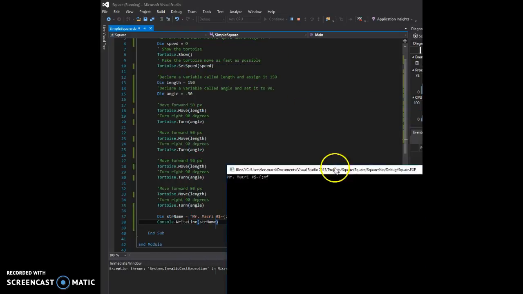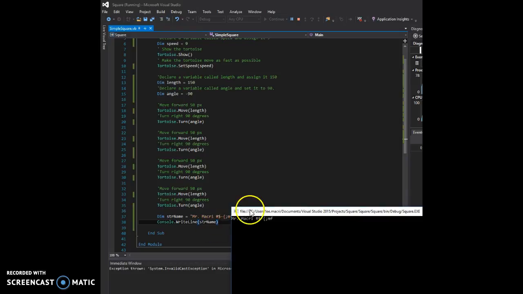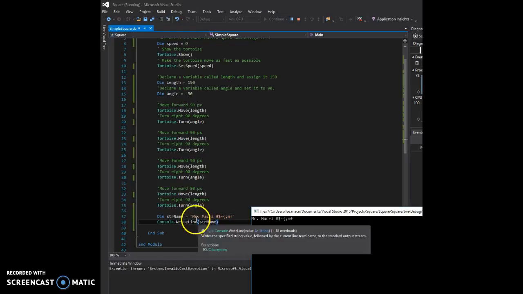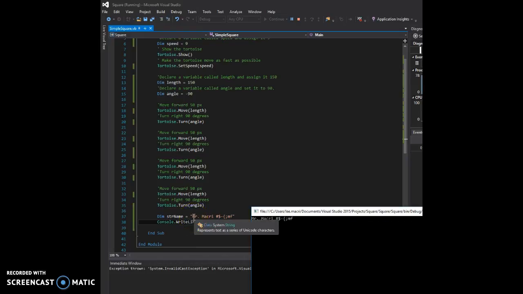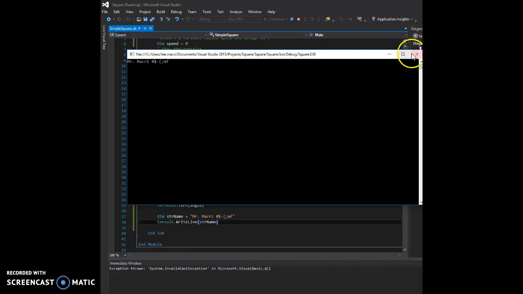So all that's doing is taking whatever is inside str name and printing it to the screen. So notice that it's printing, there's no double quotes around it, because this is the only stuff that's stored inside that memory space. I'm hoping that is incredibly clear. So this is what's known as a string, a string of characters. Hopefully you've got that.